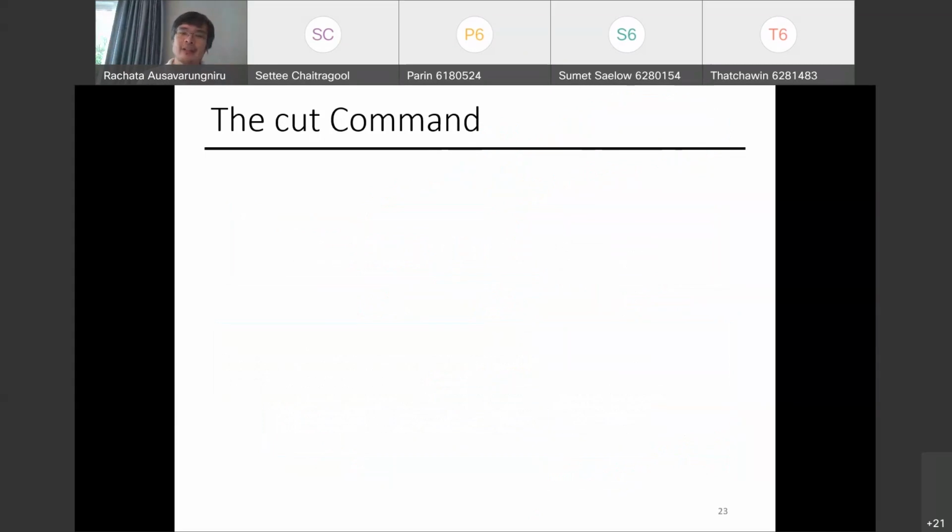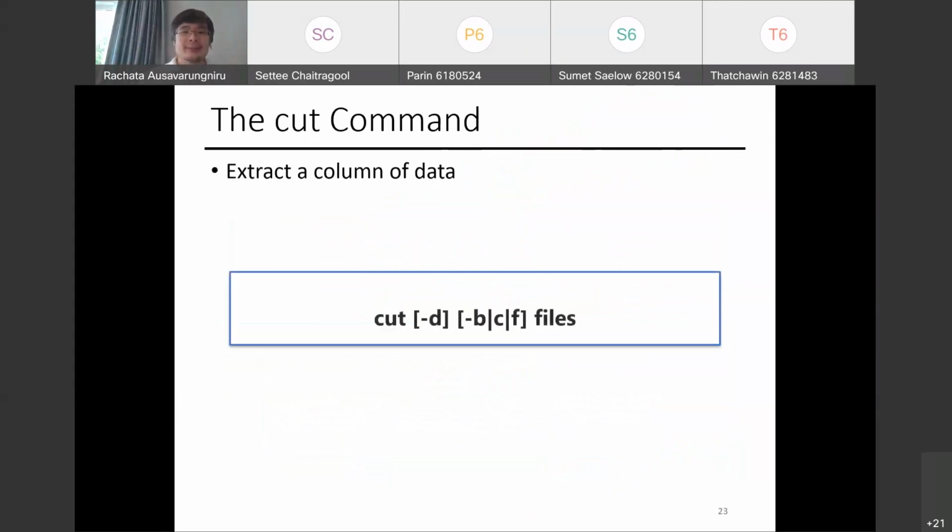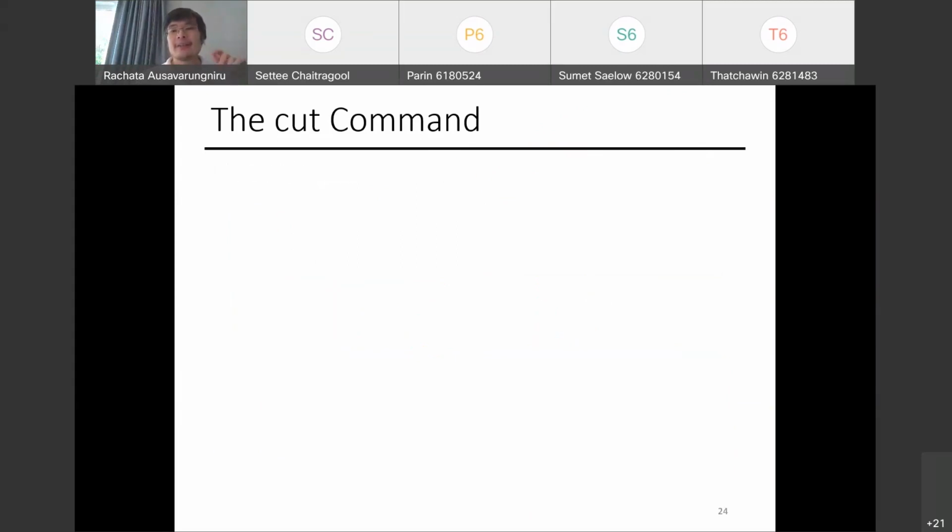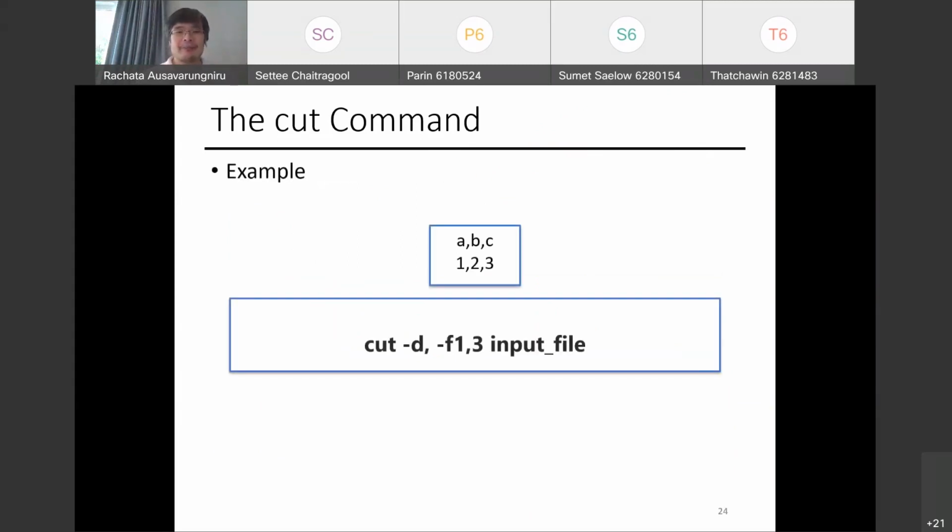So the next thing we can talk about is the cut command. The cut command is not cut and paste to some extent, but it extracts a column of data, and here are the options. Actually, let me go through an example. Basically, it's cut with some options and then the file. Let's go through some examples, probably way more clear. So let's say this is your input file.